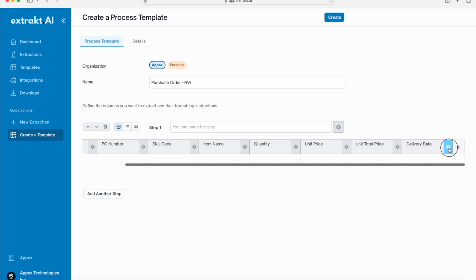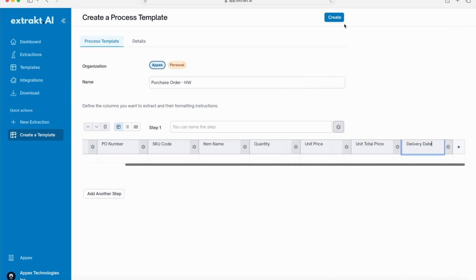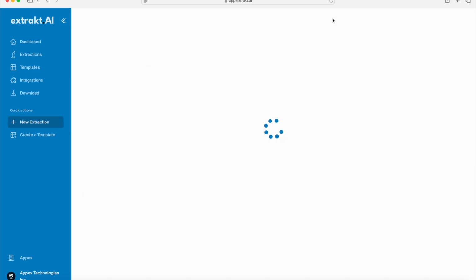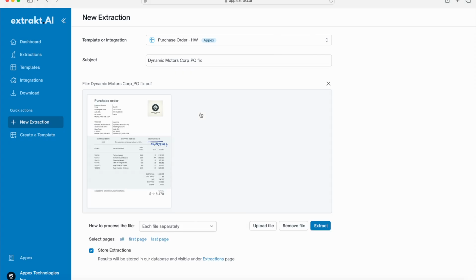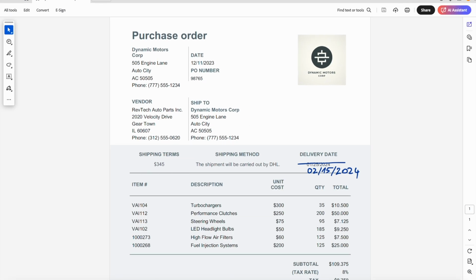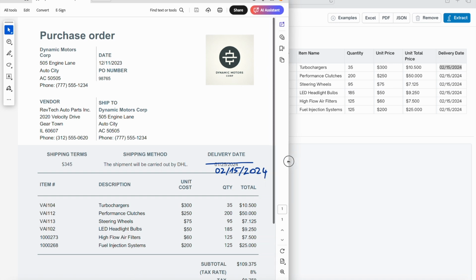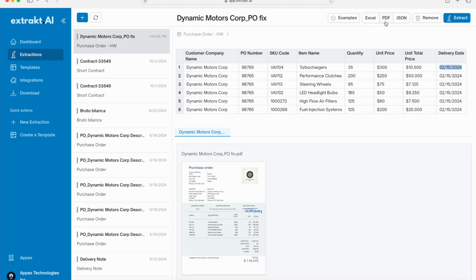Click Settings under Delivery Date, and under Details, check the Prioritize Handwritten over Printed Text. Now upload your document and watch the magic happen. And just like that, your data with the handwritten correction is ready for download in any format you prefer. You can now seamlessly transfer it into your ERP system.